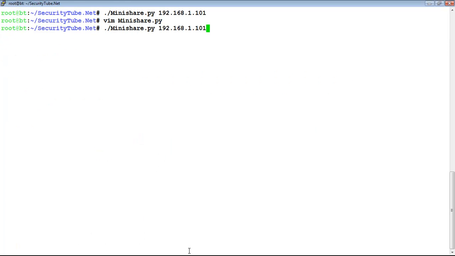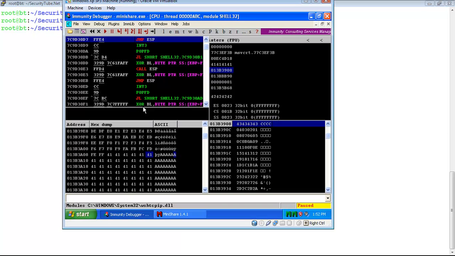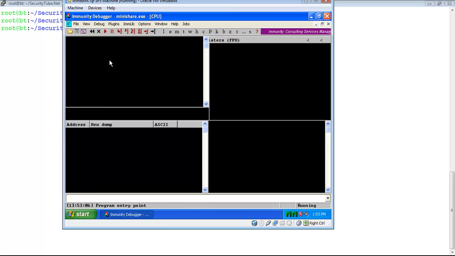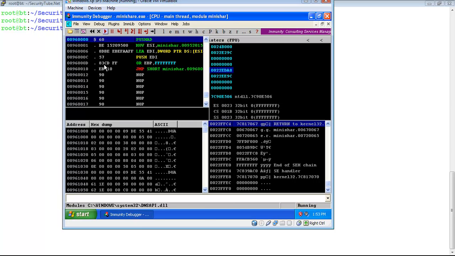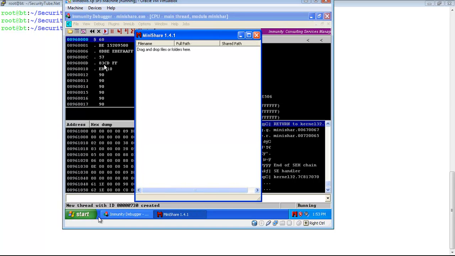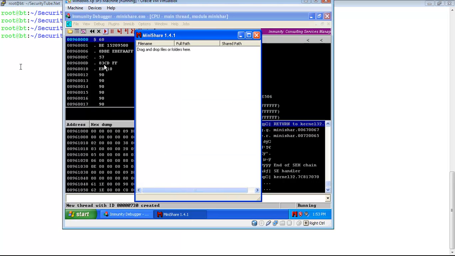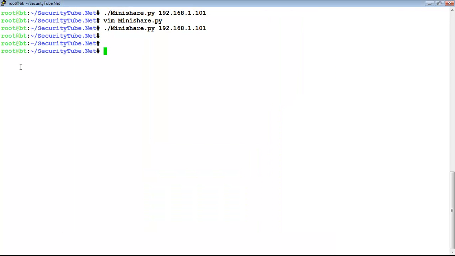Now let's run the program. Let's restart it. Program has started running. Send the code. And if you notice, the program is continuing to run. Now, we know from experience that this is good news.